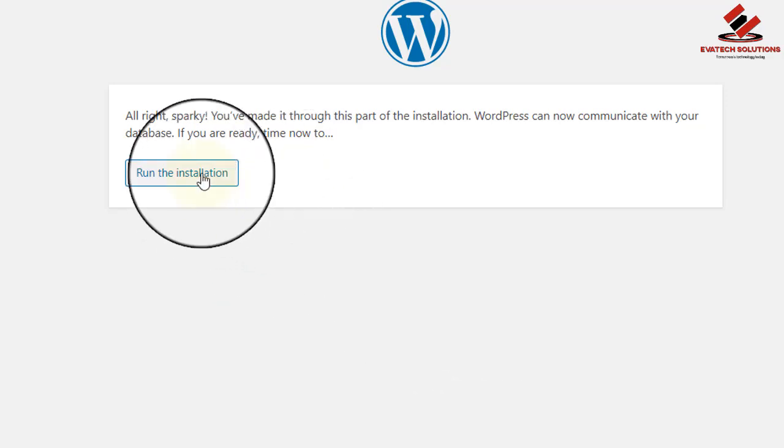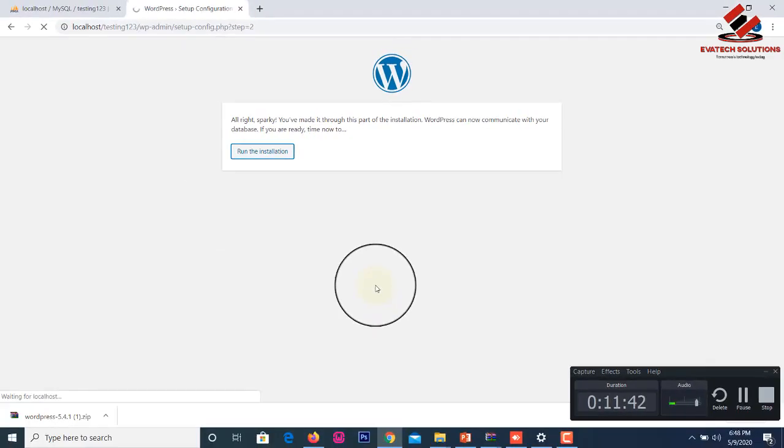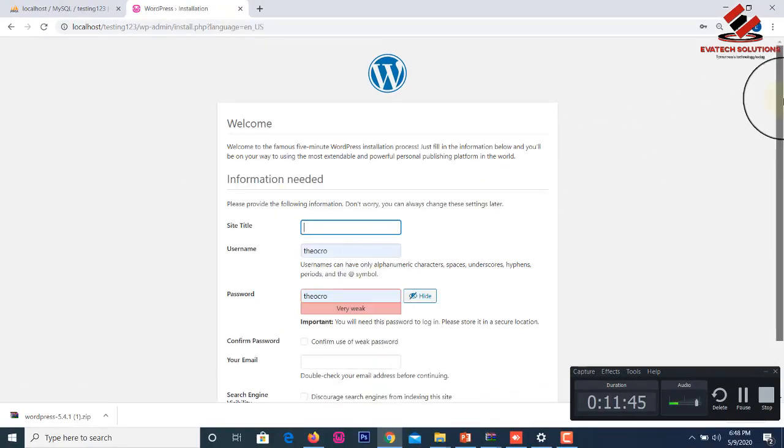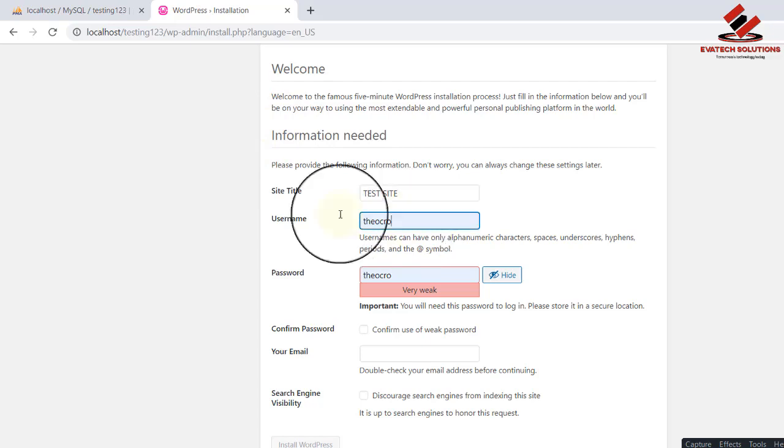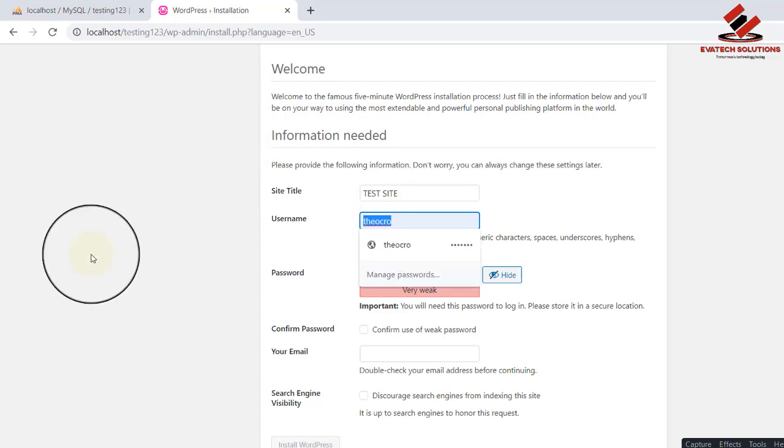So we hit run the installation, we wait, and this is the information needed for the website. So the website name, let's call it test site, or anything. Then the user can be any name, that is going to be the username for the administrator, but I normally prefer keeping the word admin. It can be just any name, but I prefer keeping it admin.